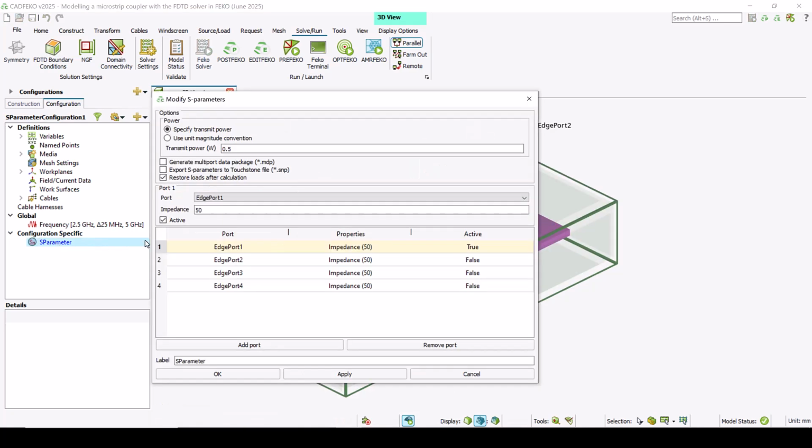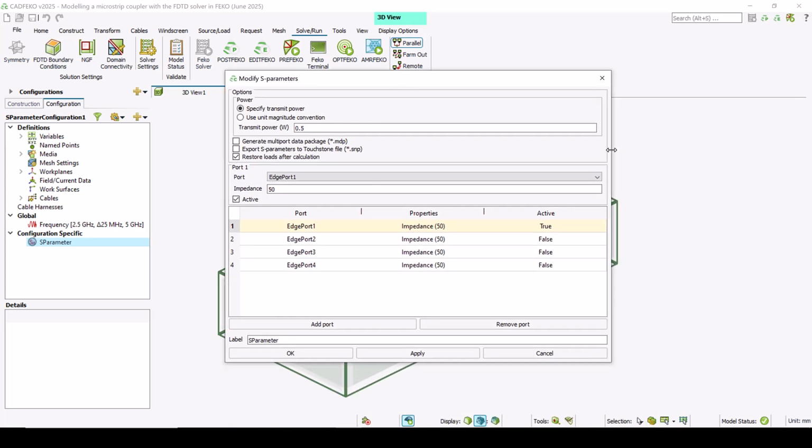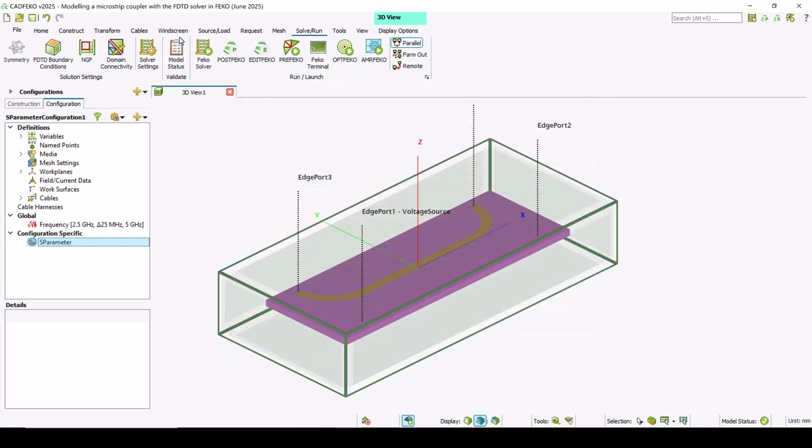Additionally, we already have an S parameter simulation set up. Right now we just have edge port 1 that is active, and we can see that here, shown as the edge port having the voltage source. We do have this S parameters configuration set up with all 4 edge ports, however just edge port 1 is being excited.